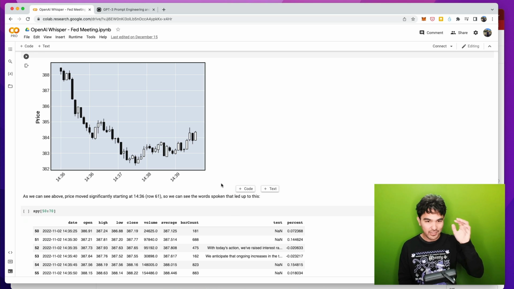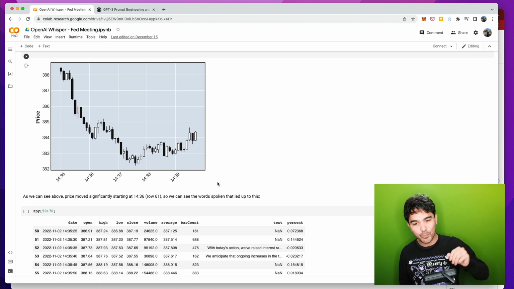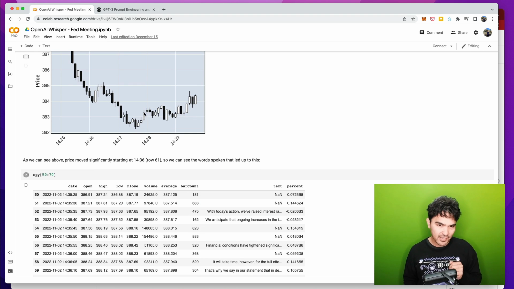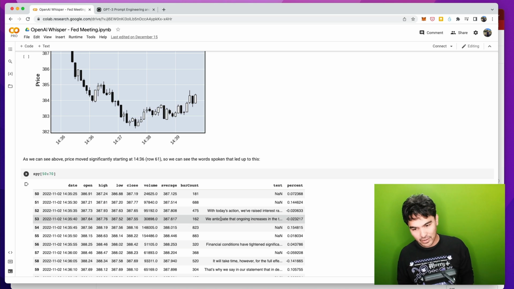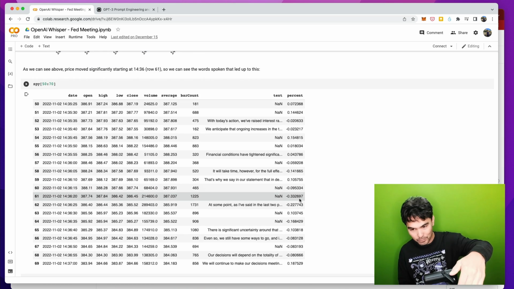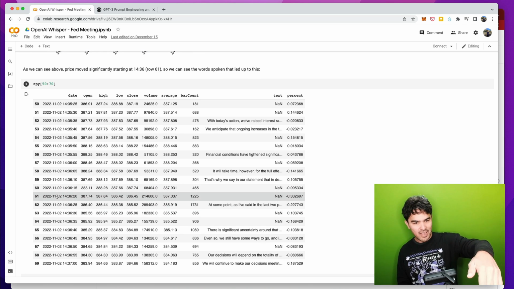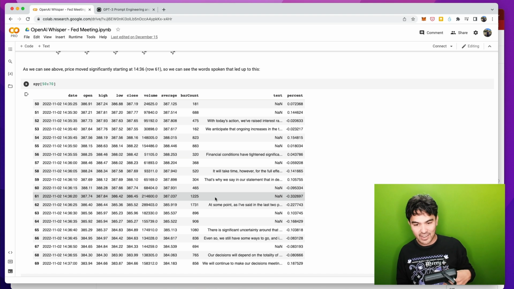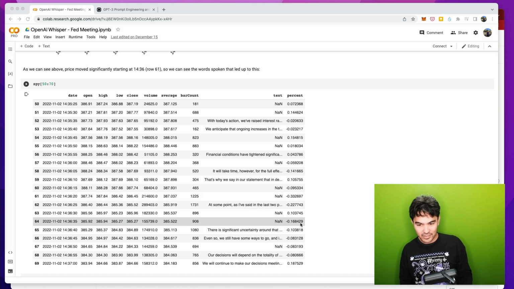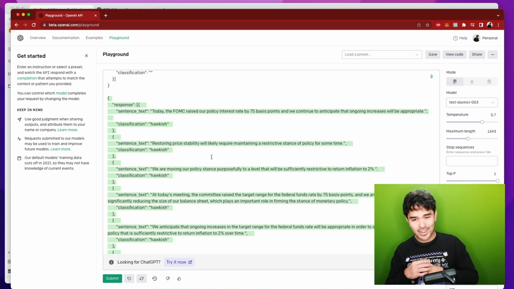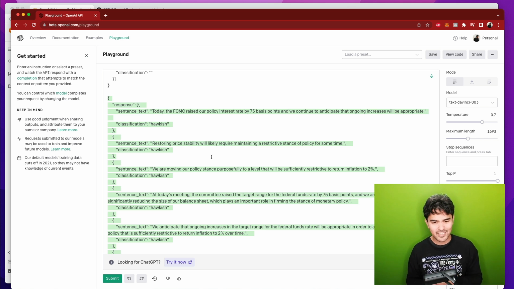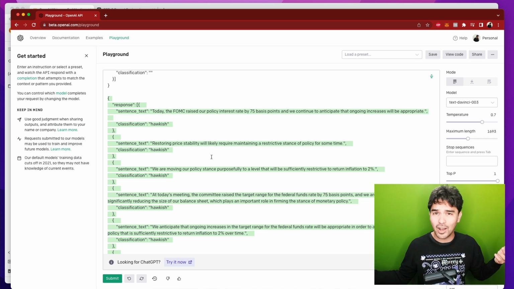And so if we look in our second video on OpenAI Whisper, we looked at the sentences that led to this particular decline. And indeed, we pinpointed here, we anticipate ongoing increases, minus 0.33% in 5 seconds at a time, at some point, significant uncertainty, so on and so forth. And so you can see GPT-3 did a pretty good job here of taking all these sentences and returning whether they are hawkish or not.